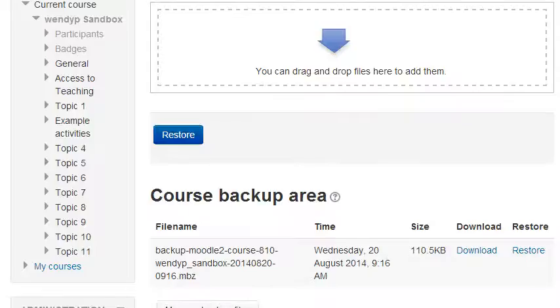We're at the point where the first video finished. We had just backed up our course in the sandbox. We now need to go and find the new course that's in our course area so that we can back up this empty one with the course data we have in here.